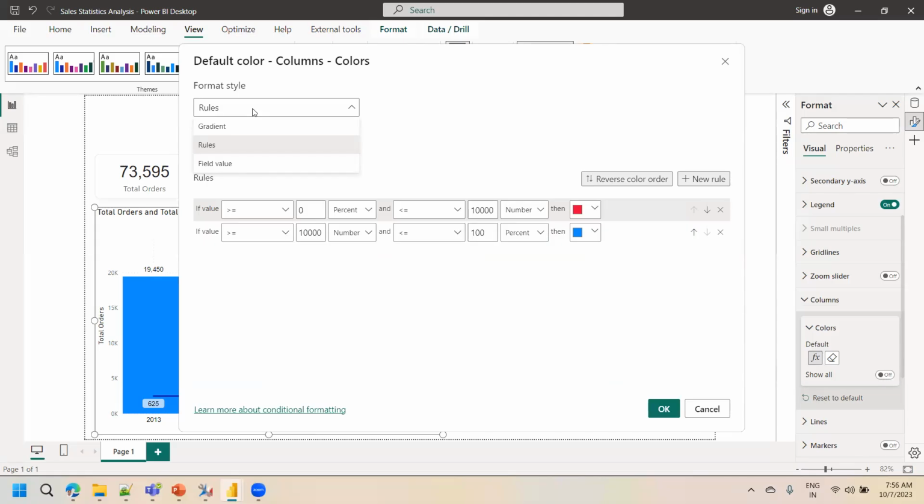And now currently we have defined the rules. And the third one is field values. Field values is nothing but a dedicated measure wise. We can define the color coding. Okay, color coding we can define by using a measure as well. So I will tell you how we are going to define a color conditional formatting, color coding based on the field values too, which is by using a measure.